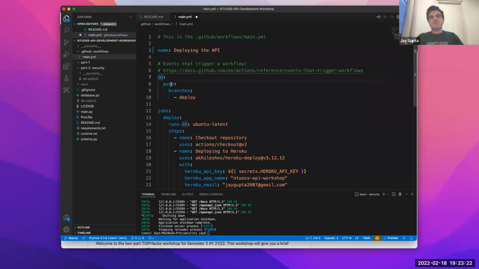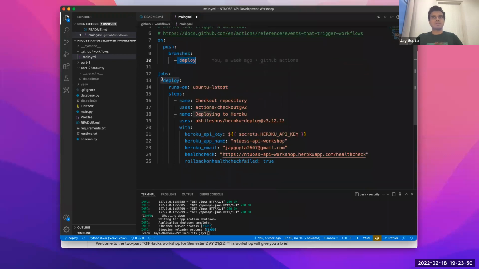Then we need to specify when we want to trigger the workflow. Here I write that whenever I push the code to the branch deploy, I need this job to run. I need not specify this, but I'm specifying it here. That is basically the meaning of this code: whenever I push the code to the deploy branch, this job should run.